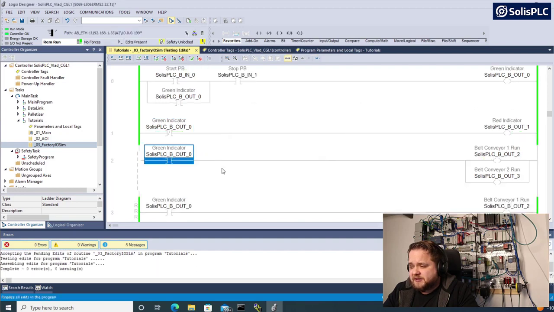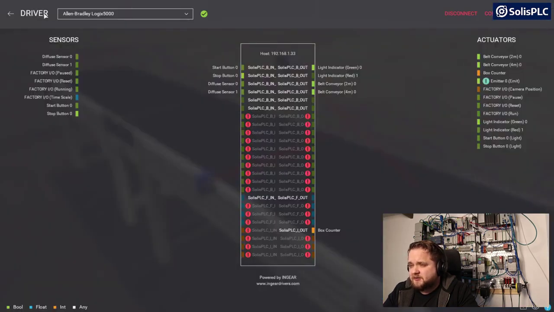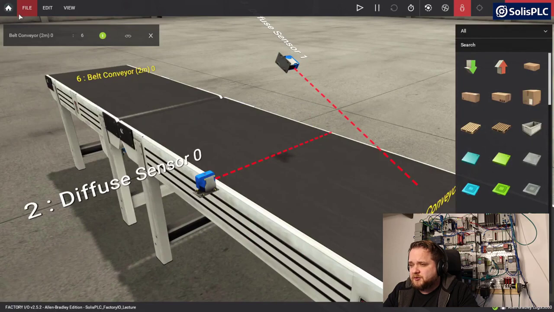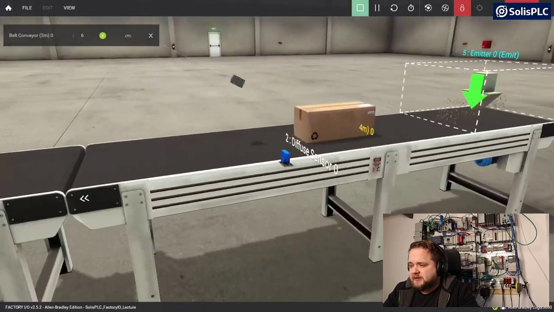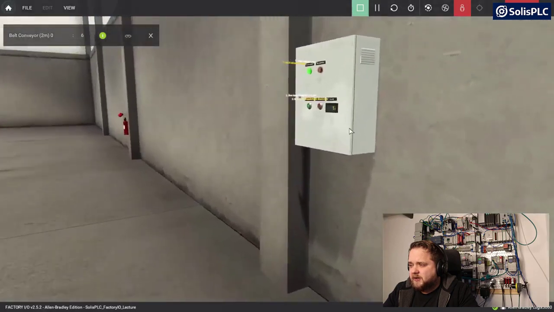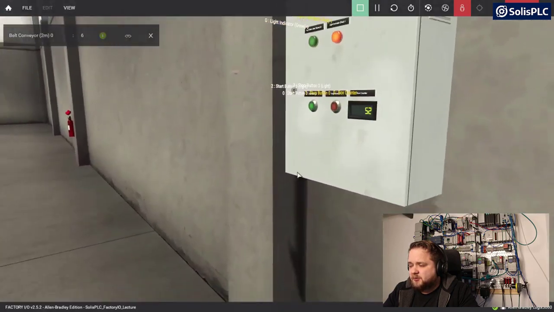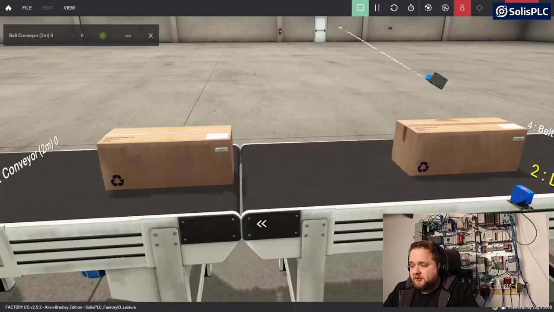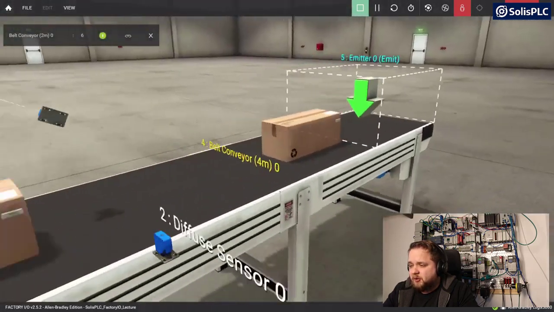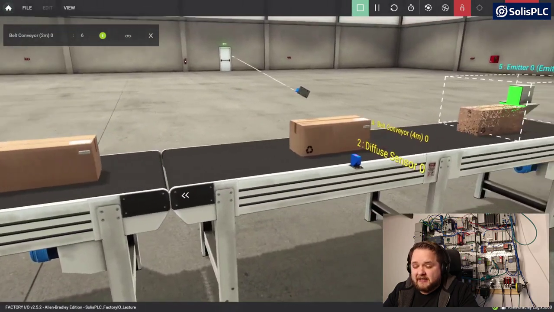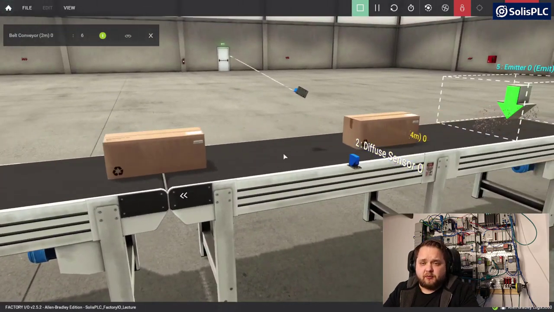So once the PLC is done, I'm going to navigate into Factory IO. I'm going to simply press play. And in this case, you see that the conveyor is rolling. What I need to do is press the stop push button. And you'll notice that both of the conveyors are stopped. If I press the start push button, both conveyors should start again. So that logic is definitely working.